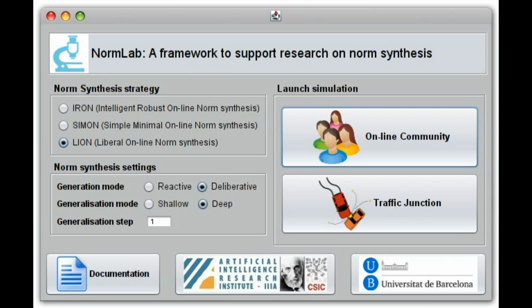Welcome, this is the demo of NormLab, a framework to support research on norm synthesis. NormLab provides facilities to execute and analyze different online norm synthesis strategies within an agent-based simulation environment. With this aim, it incorporates two different multi-agent simulators.